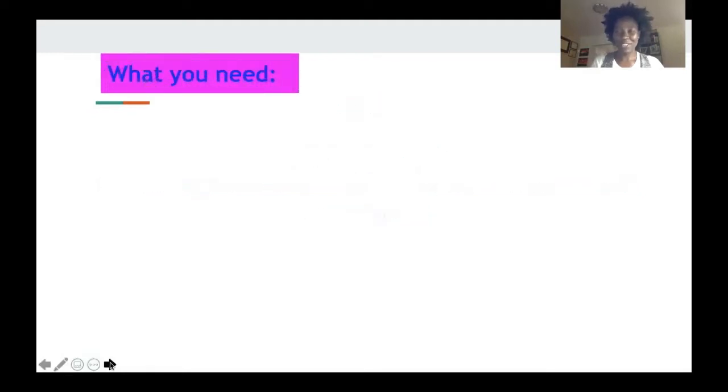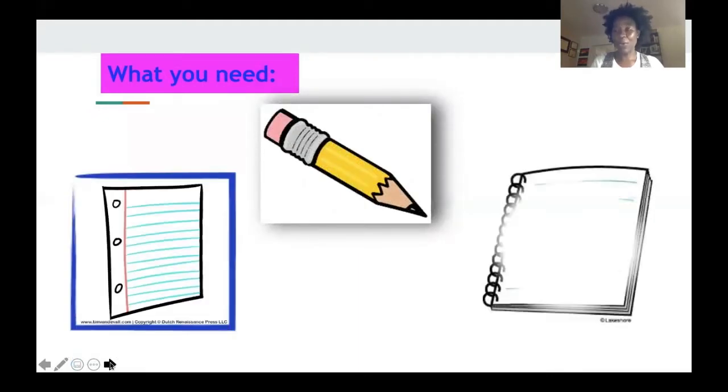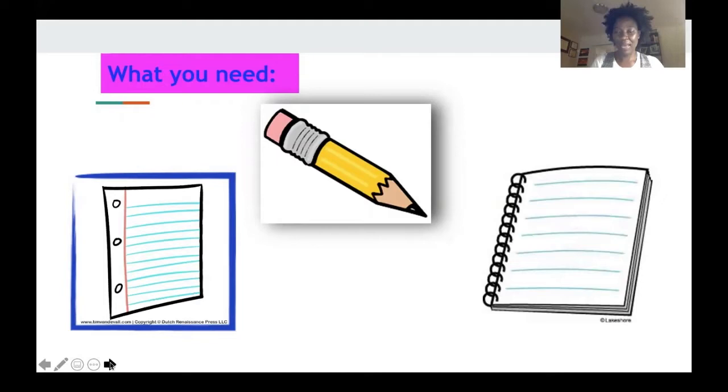For today's instruction, boys and girls, there are a few things that you will need: a pencil, a sheet of paper, or a notebook, whatever you may have handy at home to write with. I'll give you a few seconds to grab those materials.